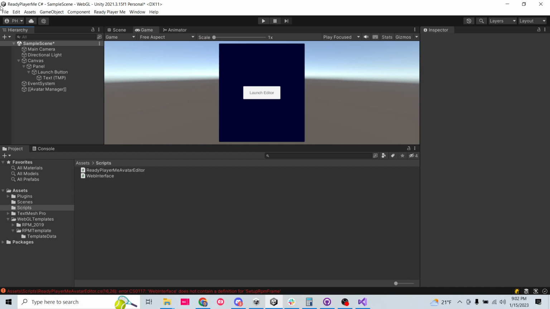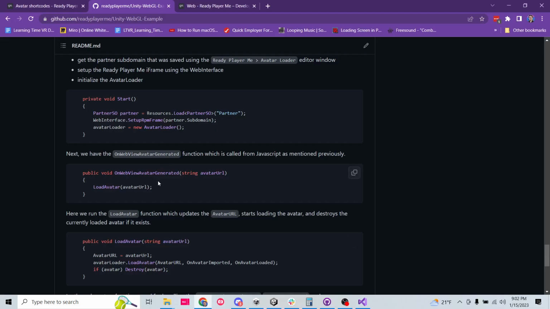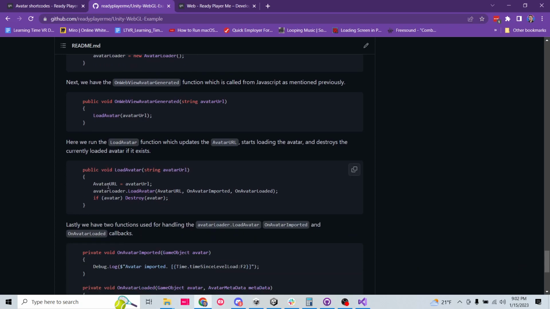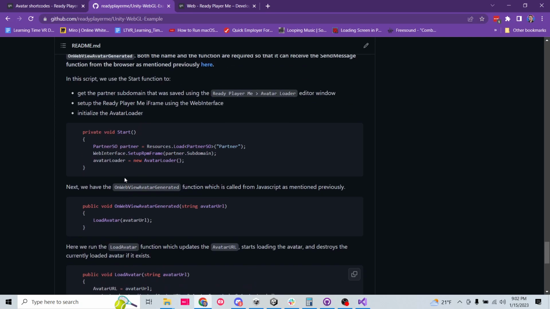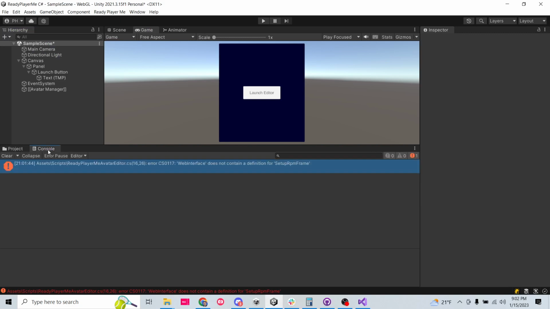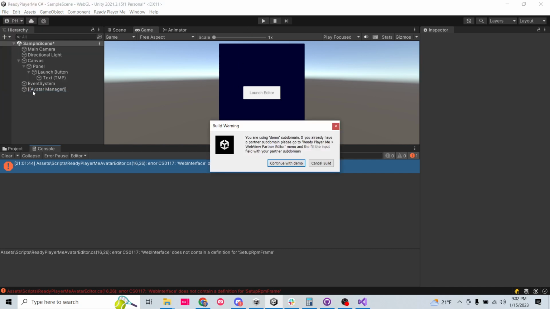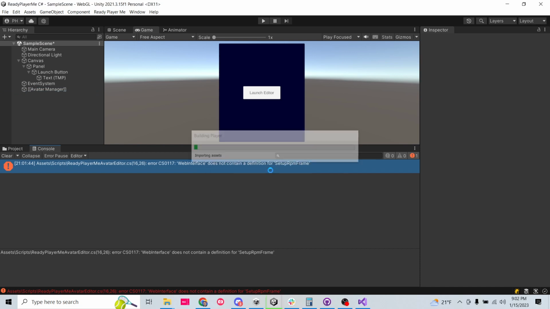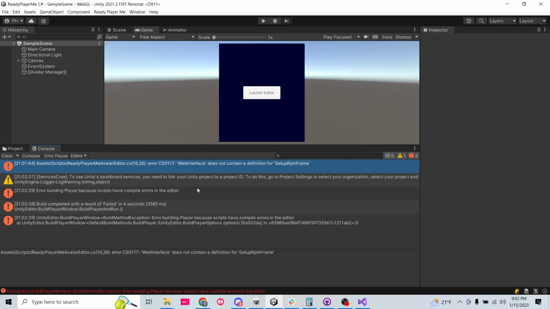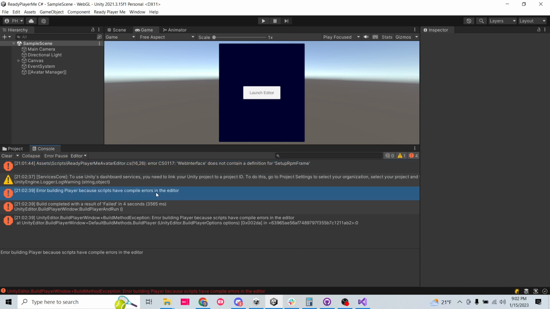Let's see. Well, maybe we need more. Maybe it'll figure it out after we add these callbacks. Not really callbacks. But let's just try to build and see what happens. I don't think it's going to build. Web interface does not contain a definition per se. Right. And so you're not going to build for it. We just build and run. You're going to say we can't do it. Save. Yeah, we can't do it. And the reason we can't do it is because you have scripts with compile editor. All right, let me dig deeper.